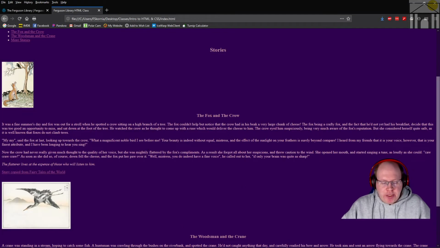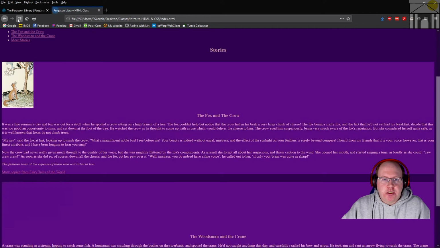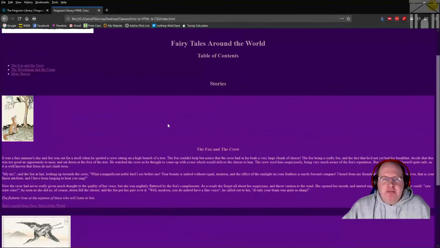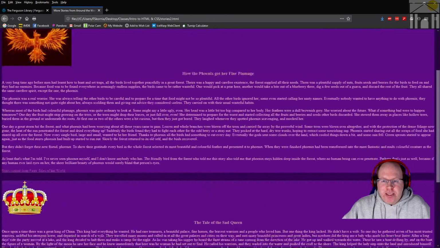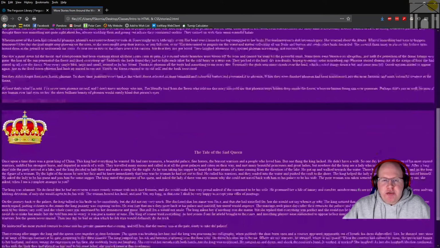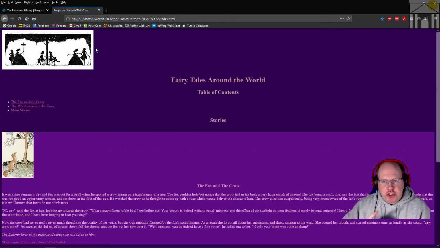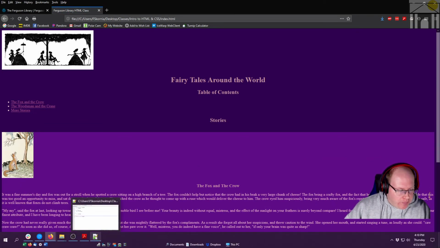Let me go back to my web page and refresh. And now you can see each of the different stories has a different background color. If I click into more stories, look again, the different stories here have a different color than the background of the page. Again, one change that I made in the CSS affected both of these pages. We use the same background color that we used before.